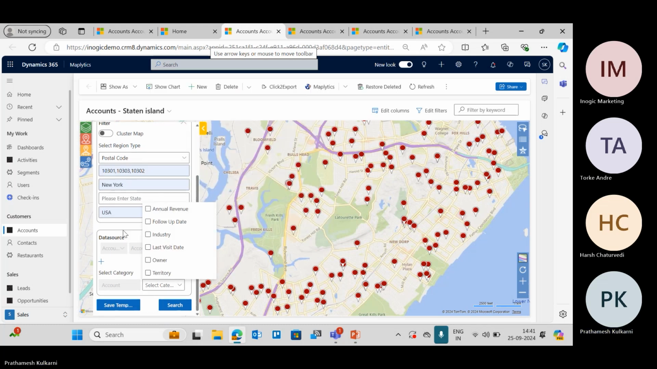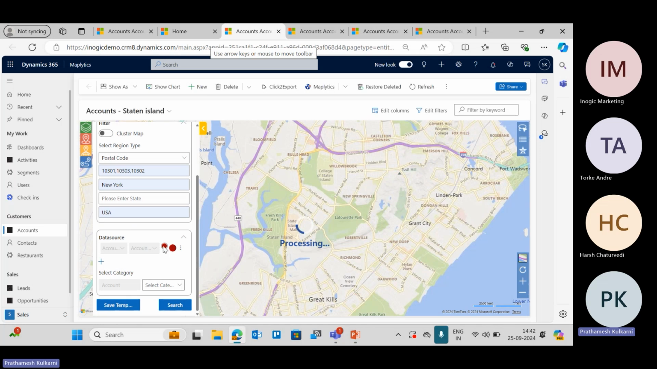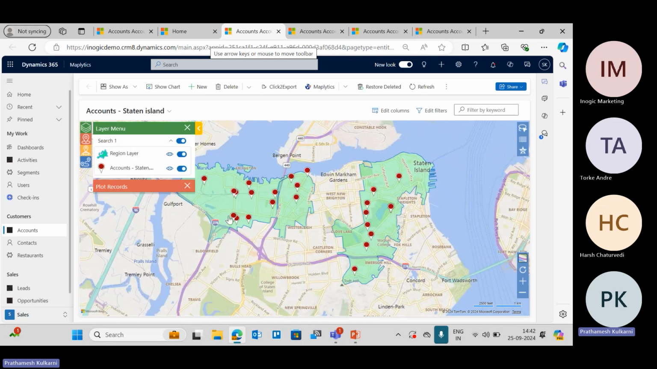Now, hitting the search button, I would be able to see these three particular postal codes and my customers that are assigned to those postal codes. You can see Maplytics has already given me the geographic distribution between multiple postal codes. So it becomes very easy for me to identify distinct postal codes over here.